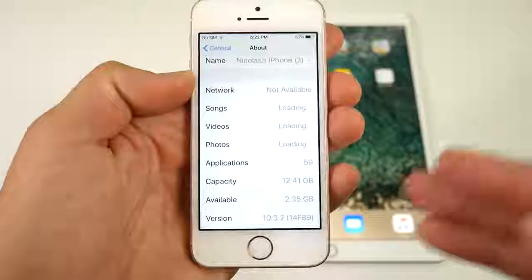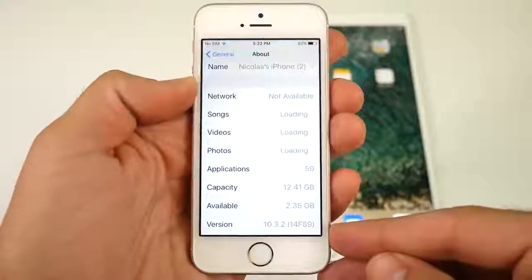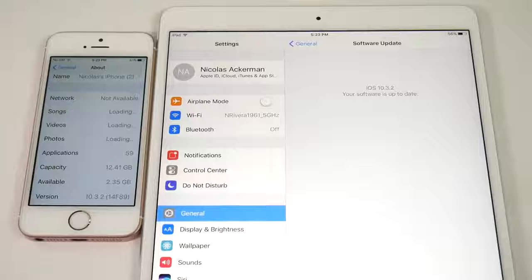You can see right here, just so you know I'm not lying to you, iOS 10.3.2 14F89 on the iPhone SE, and as you might be able to see right there, iOS 10.3.2 on the iPad 10.5 inch.